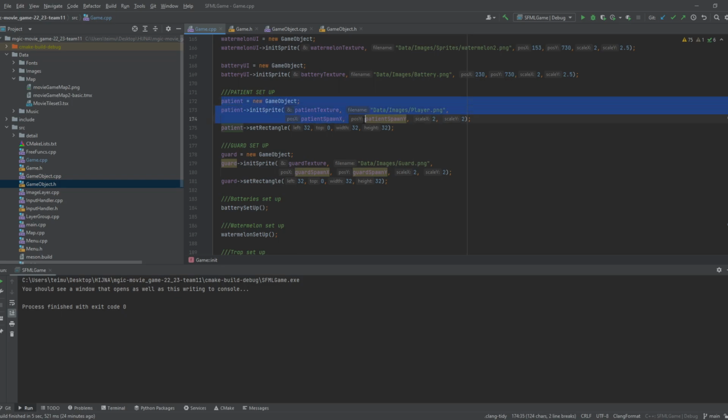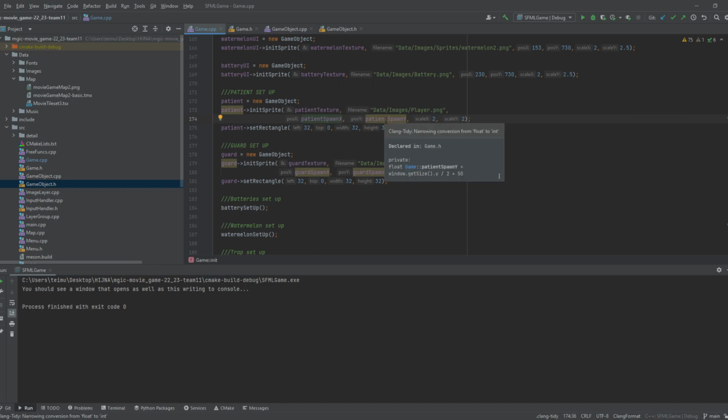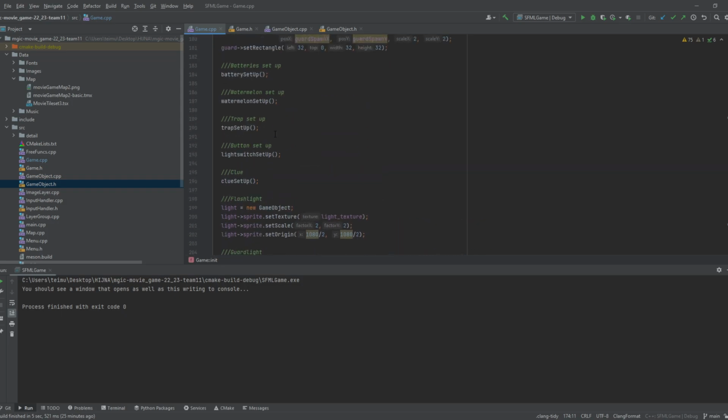Here you can see an example of how we load the game object. So patient is a new game object. We initialize its sprite, allowing us to load texture and select where the game object appears, and then we can set the rectangle of the texture to what we needed.